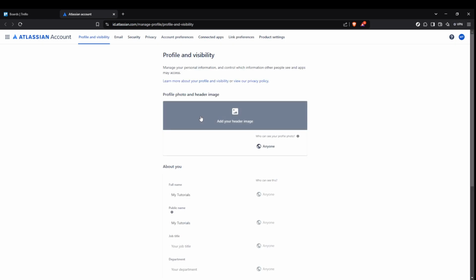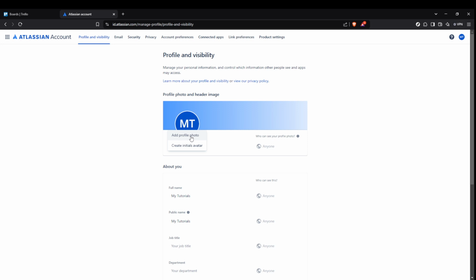Once you're on the account management page, pay close attention to the camera icon. This handy icon is your gateway to adding a personal touch to your Trello profile. Click on it, and you'll then see an option labelled Add Profile Photo. At this point you have two choices.